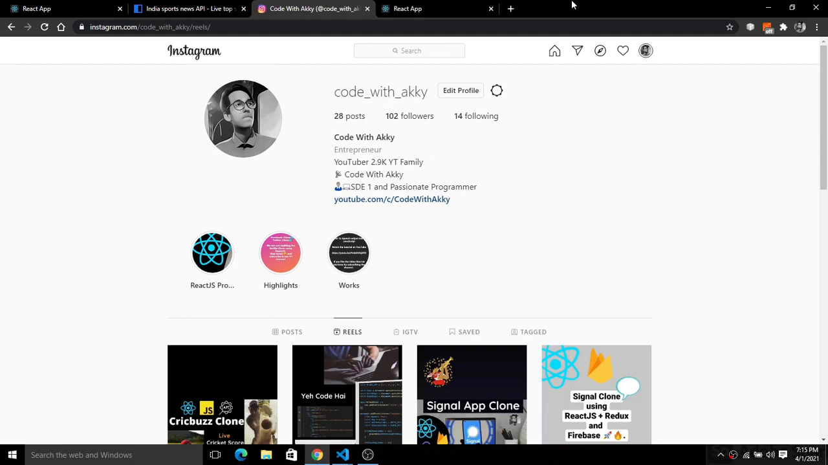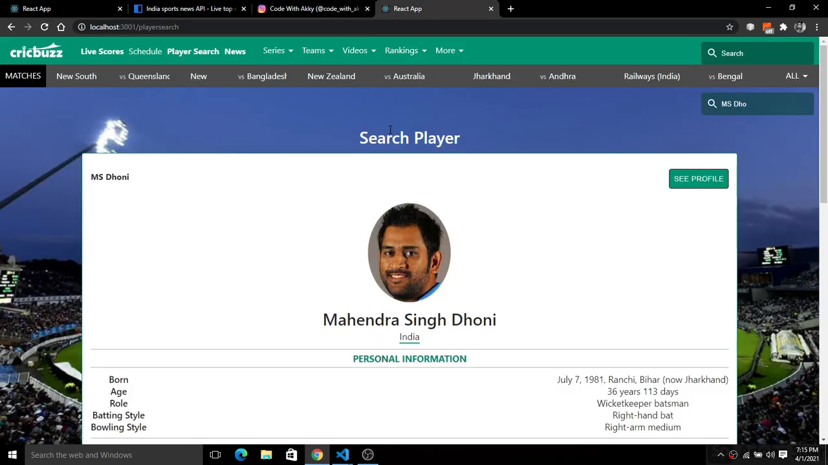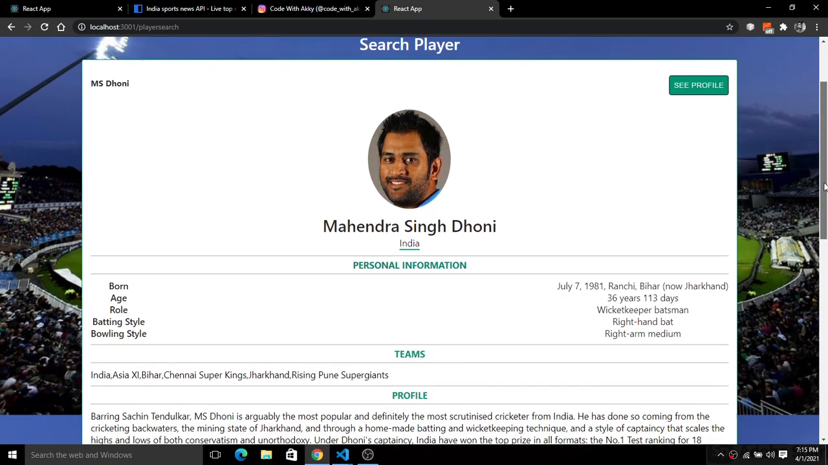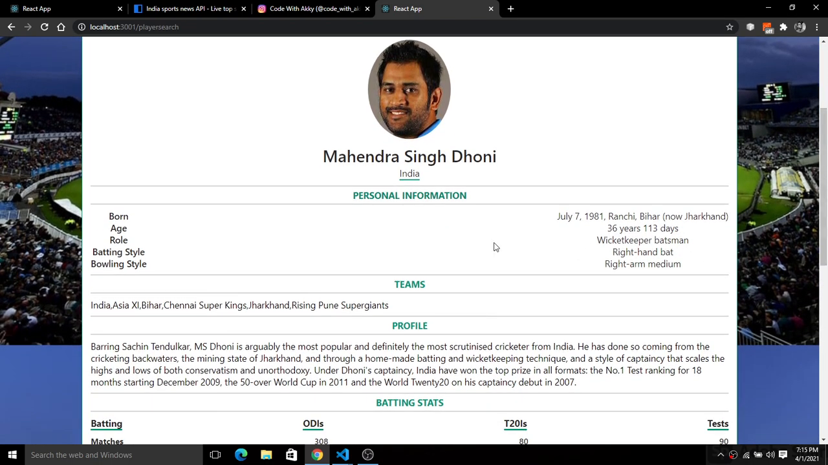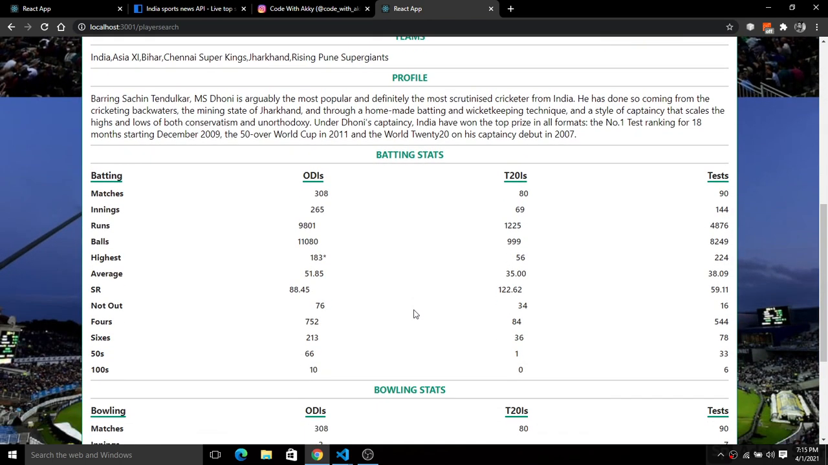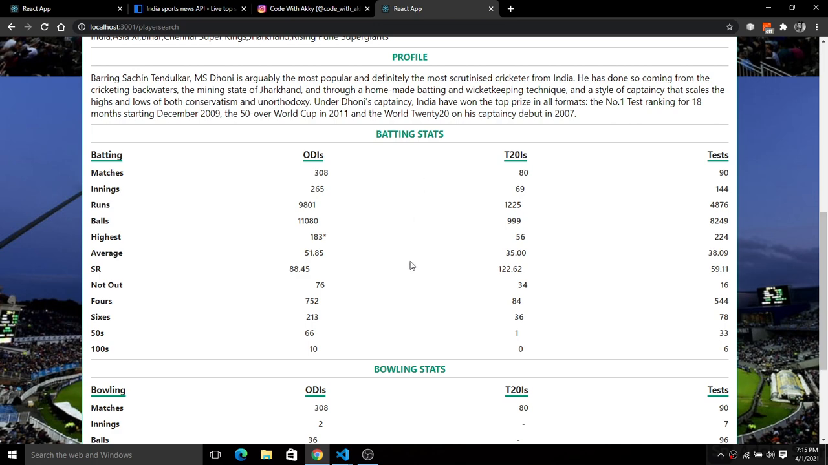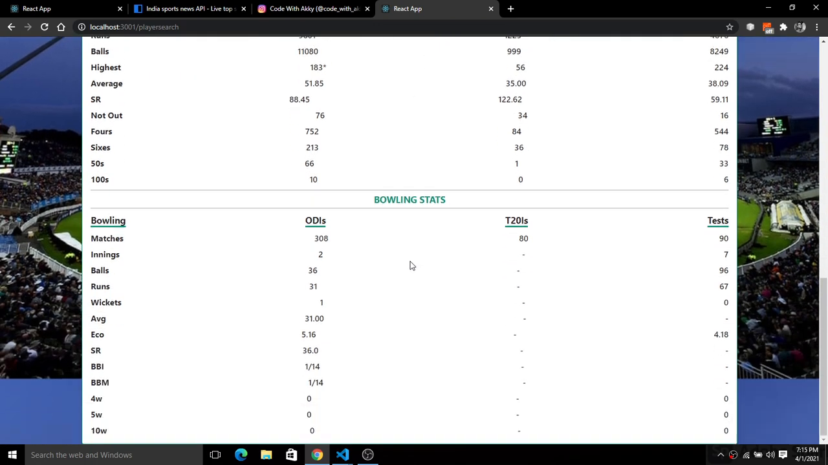So let's go and see what I'm going to do here. Here you can see we have a player search profile, and he's one of my favorites, Mahendra Singh Dhoni. And we have statistics of Dhoni right now. We have the personal information here: age, role, batting style, bowling style, the number of teams he has played for. We have a little profile about MS Dhoni, and we have all the batting statistics here. We have the bowling statistics of MS Dhoni here.